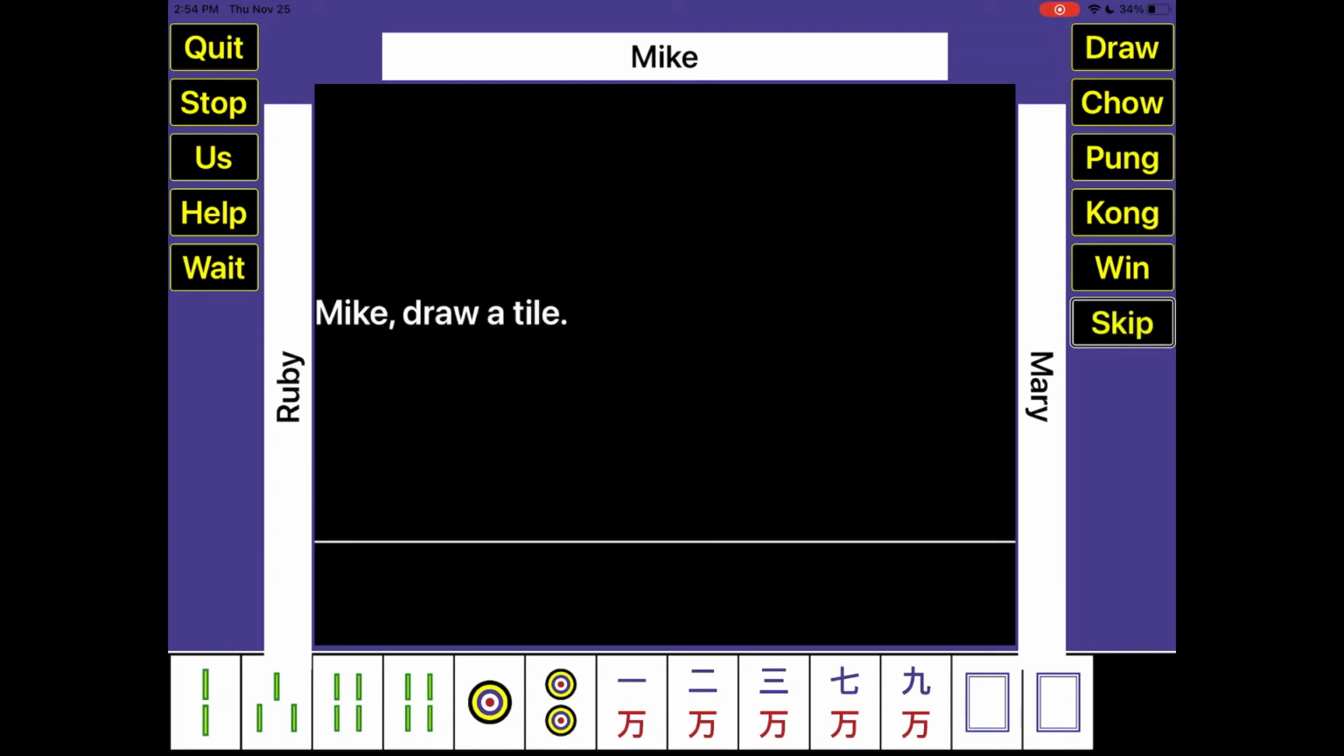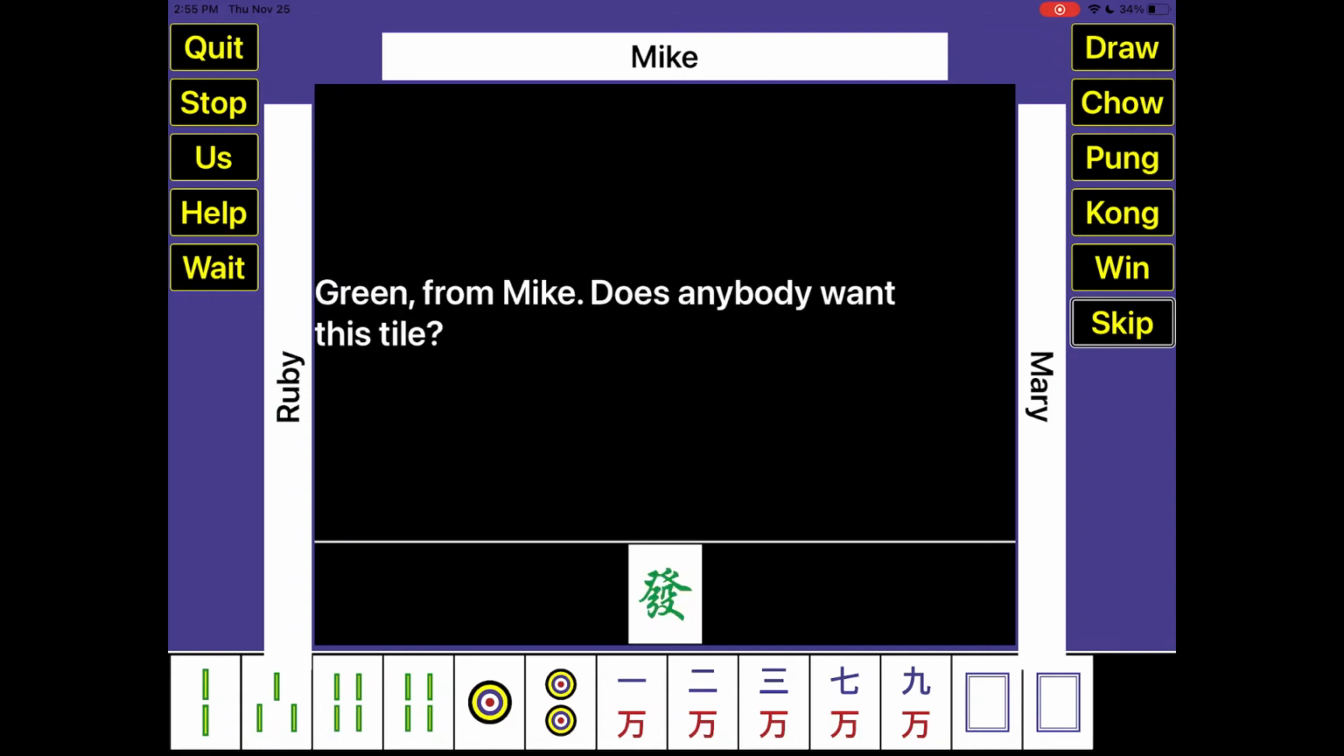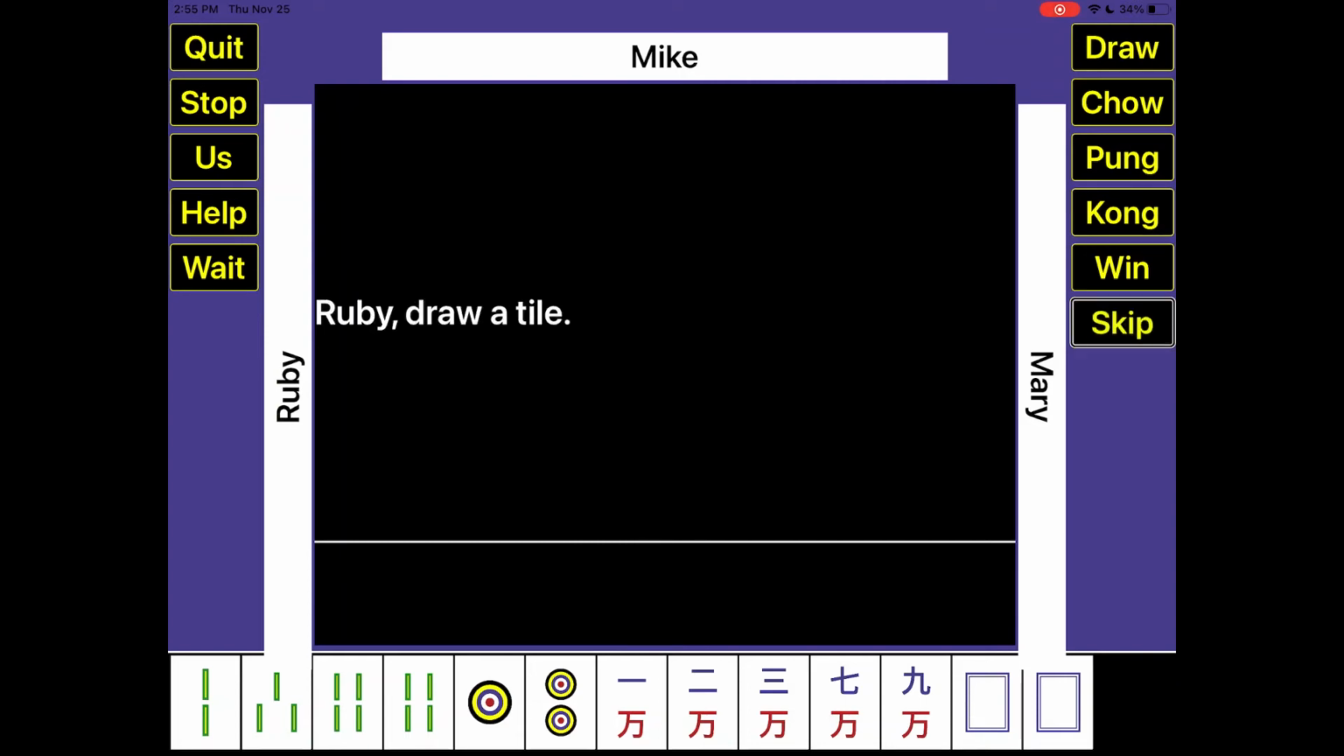Mike, draw a tile. Mike, discard a tile. Green, from Mike. Does anybody want this tile? No, skip. Kong. Win. Skip. Ruby, draw a tile. Ruby, discard a tile.